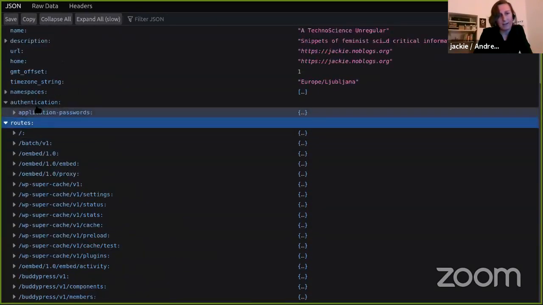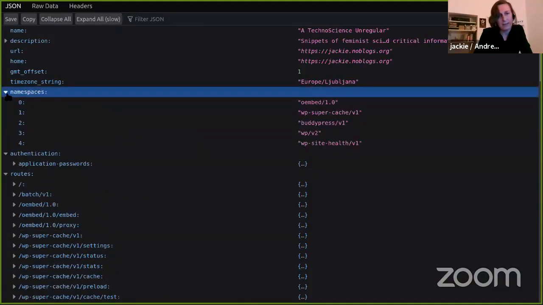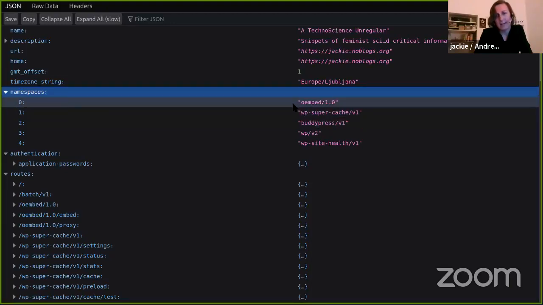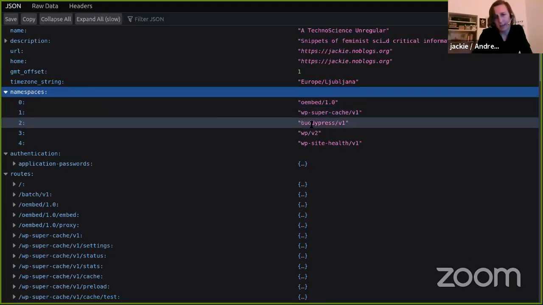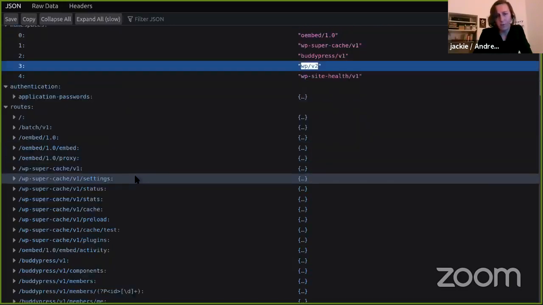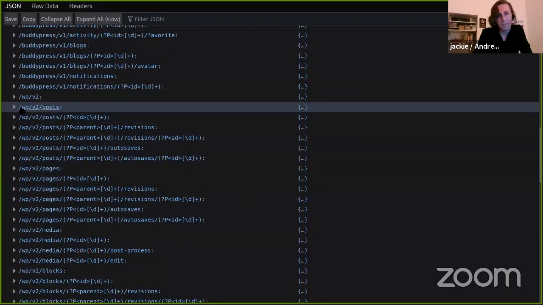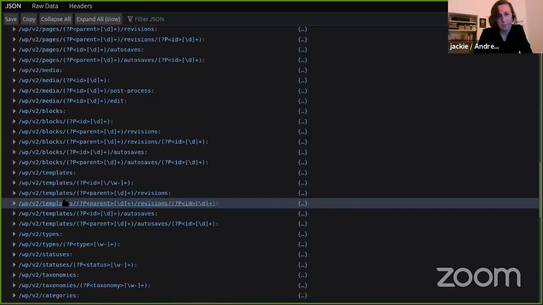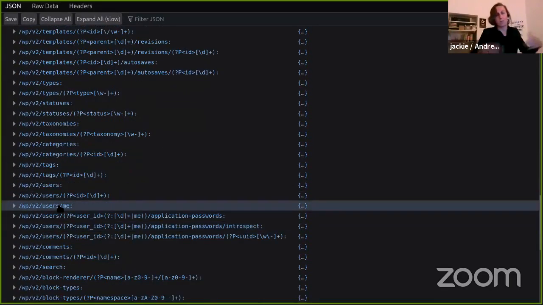And here we see, and this correlates also with the namespaces, where we have, for example, BuddyPress. We can see that on this blog the BuddyPress plugin is installed, which provides its own endpoints. But the main WordPress core endpoints are on wp/v2. And here you can see that there's something for posts, for pages, media, blocks, templates, taxonomies, and so on. So that's the idea. Ideally, you can do anything you could also do with the WordPress admin, just with the REST API.